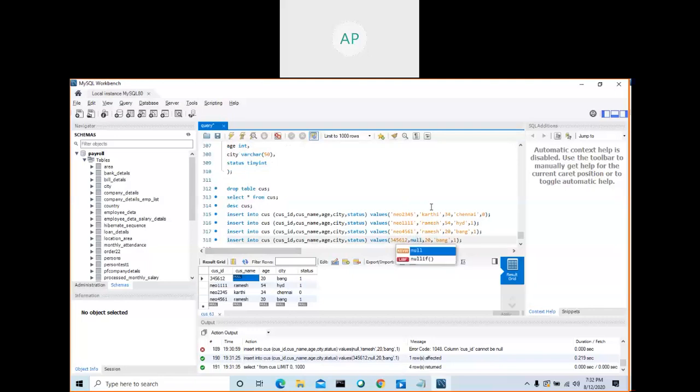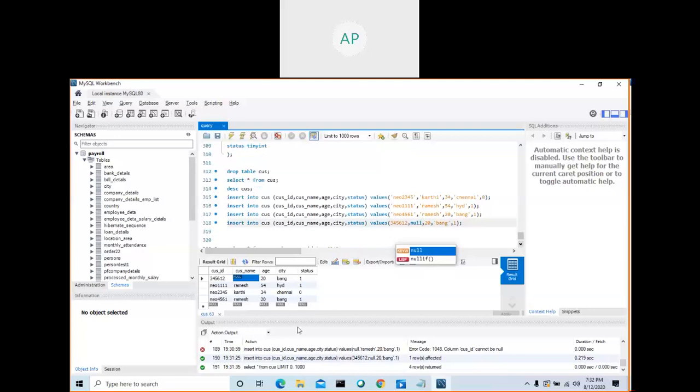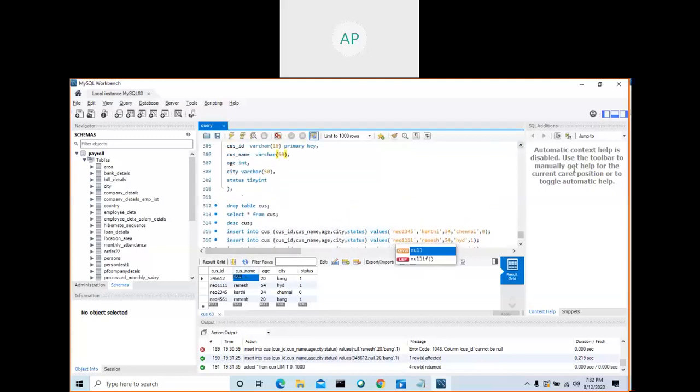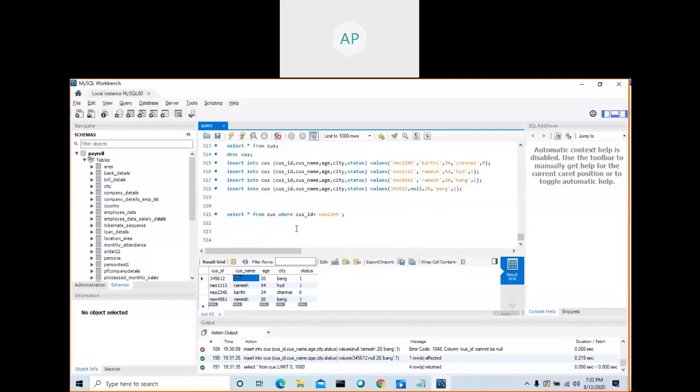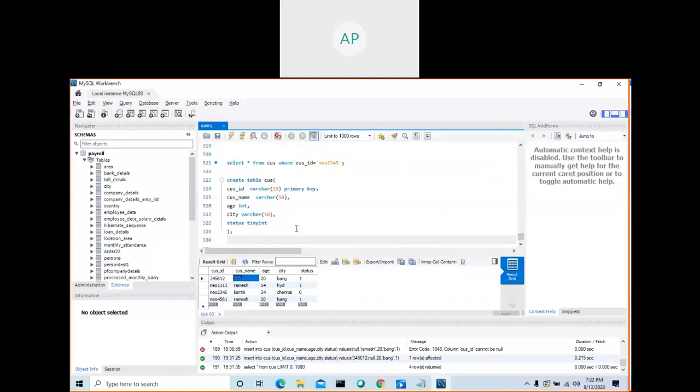Now, what should you do? It is allowing a null value, and you should not allow it to have a null value. So your table creation is wrong. Your table query is wrong. This should not be your table query. Probably the query should be something like this.